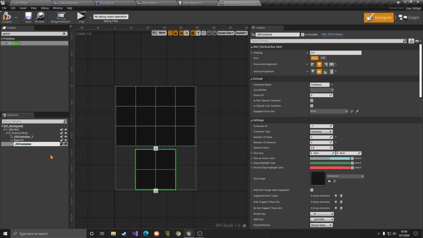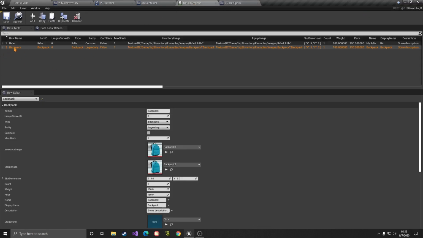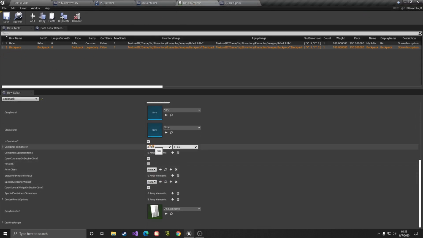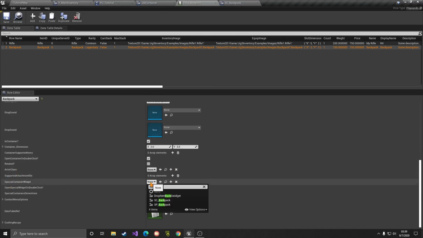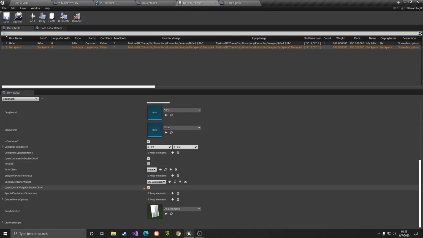So this is a number 2. There you go. Okay, so this is going to be our special container for the backpack. So now in the data table, in the backpack, instead of indicating this 3x3, I can actually indicate a special container. So now I can do backpack. Okay, so there's an SC backpack, which is this one, and that is my backpack container.